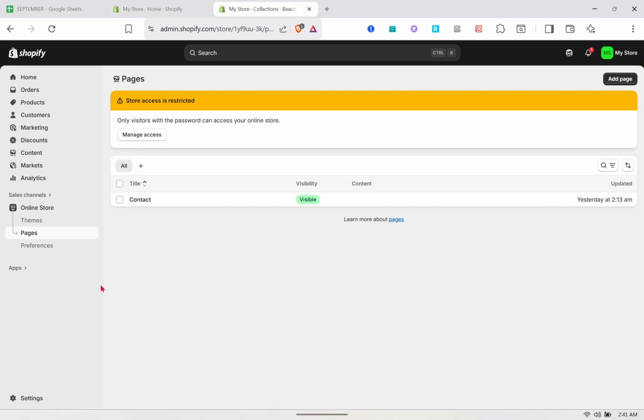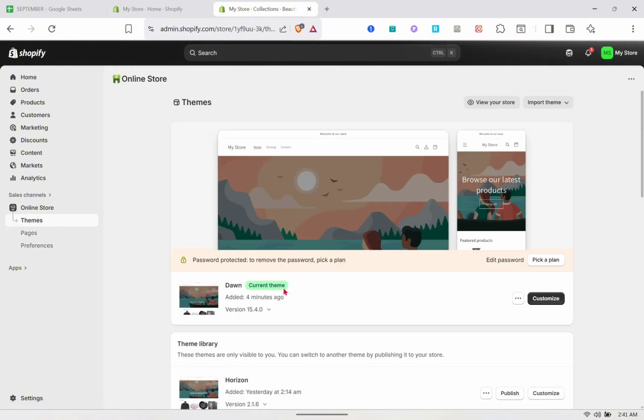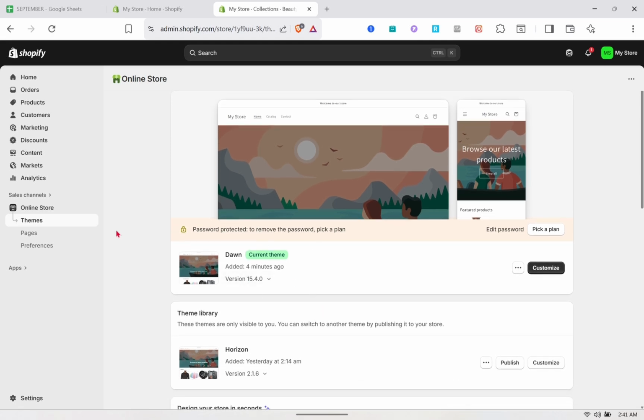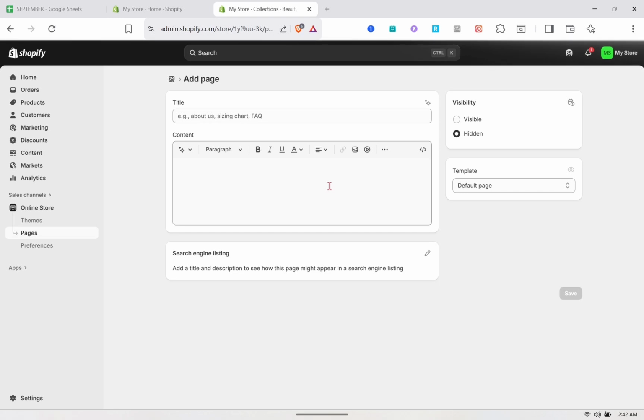So you just have to go here. Let me just go back to the theme section so we can check if we are really using the Dawn theme. All right, so let's go back here on the pages, and then we just have to add a new page, and then you just have to give this page a title. Then you have to put here a description and a content for this one. After that, just click on the save option.